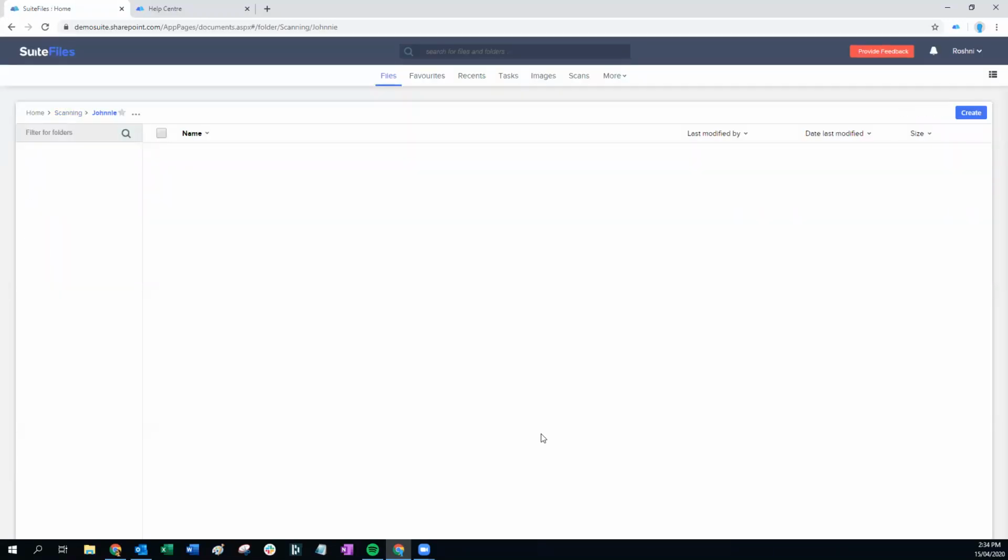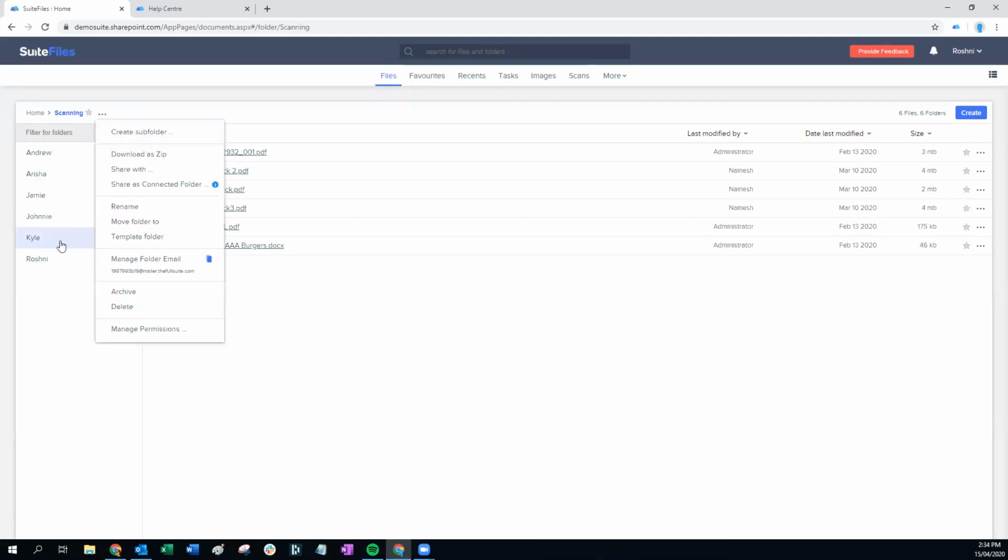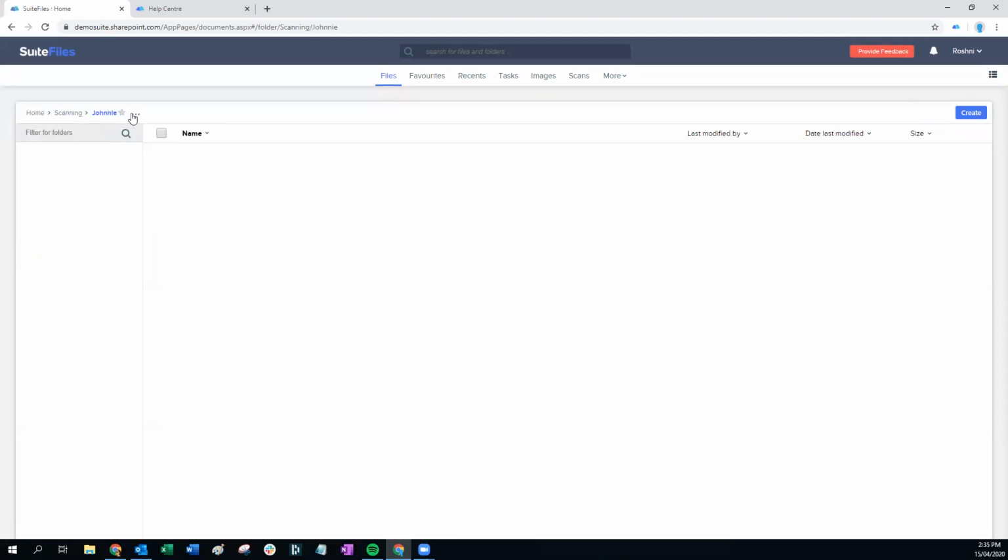new folder here. And wherever you decide to create the email address, whether it's in one scanning folder or within an individual person's folder, you just need to click the three dots alongside that folder that you want to generate the email address for and click this Create Email Address button. So that is going to link or allow you to upload documents to this location in SuiteFiles.